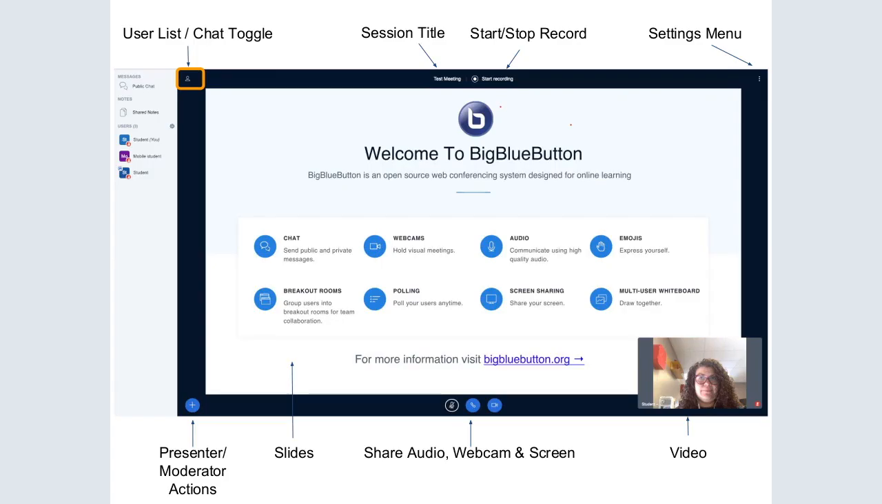So if you've never been in the HTML5 client, that's fine. When you enter the session, if your messaging pane and your chat list is not expanded, you can select the user list or chat toggle in the upper left-hand corner to expand the modules. You'll see the session title in the upper middle, as well as the Start, Stop, Record button accessible by the moderator. All participants will have a settings menu.